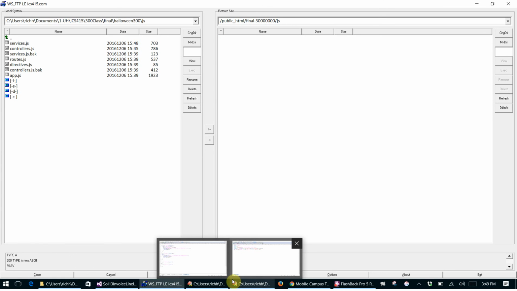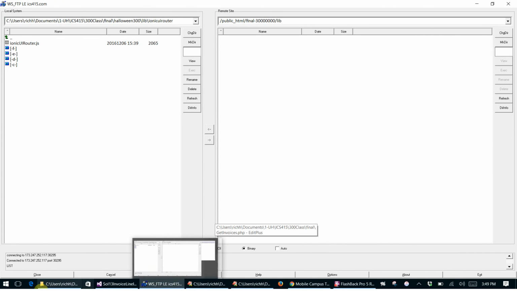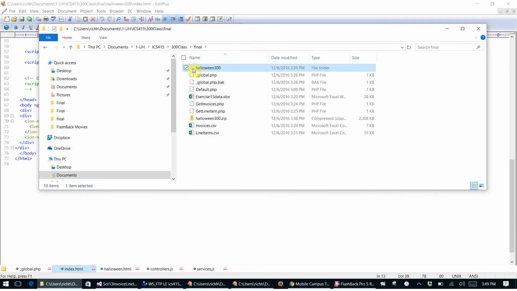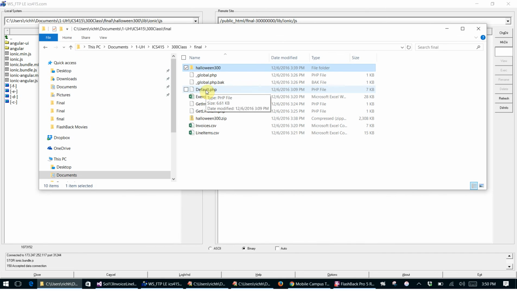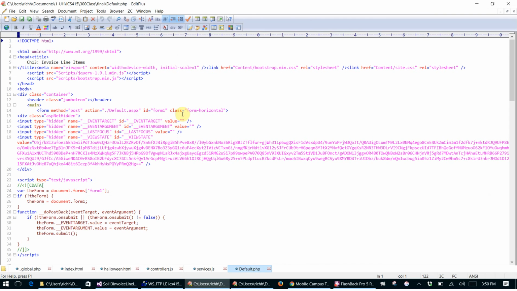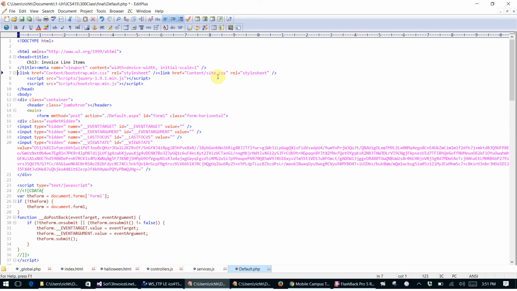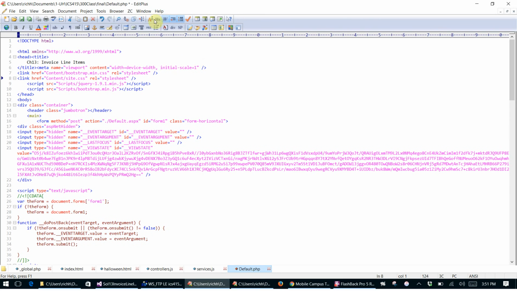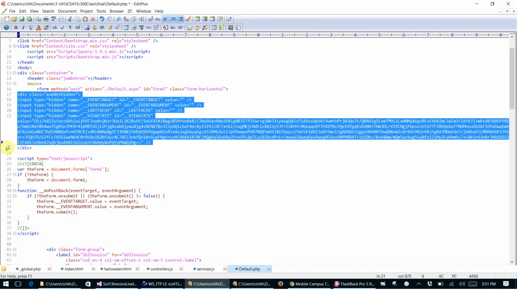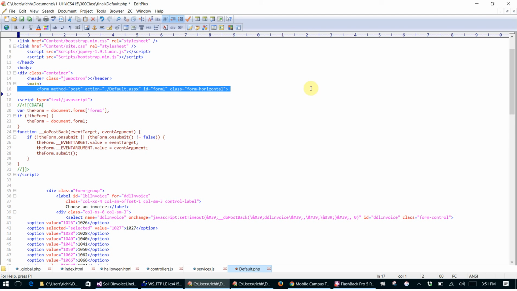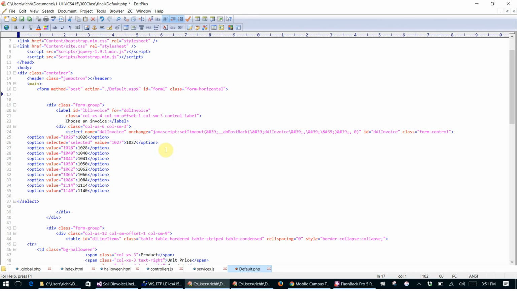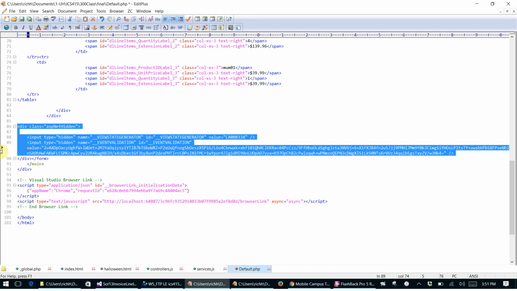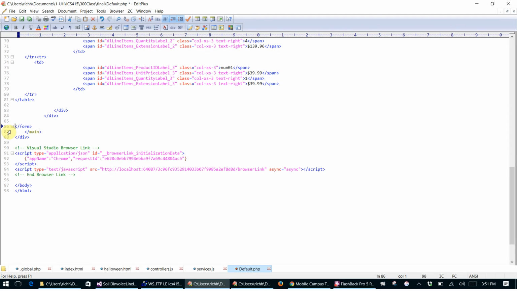Okay, and while I'm doing that, I'm going to go into final. I'm going to go into templates, and I'm going to replace this Halloween.html. This is my default.php. I'm going to open this up, and I need to copy these links. I'm going to clean out stuff I don't need in here. I certainly don't need this. I'm not going to really need this. No, I'll just leave that there. I don't need this. I am not going to need this down here. I'm not going to need this.